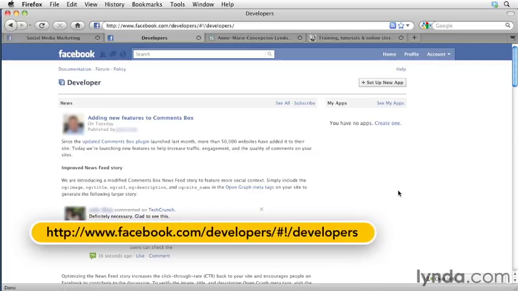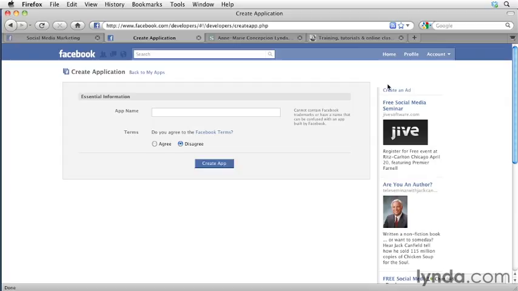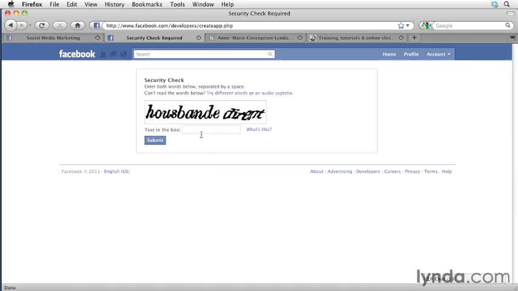We're going to set up a new app. And again, that's what an iFrame is. It's actually like a private app for you. So I'll click it here. You want to give it a name. I'll call mine Video Sample. You can see I've done this before. I do agree to the Facebook terms. Create my app. Wants to make sure that I'm a human being.